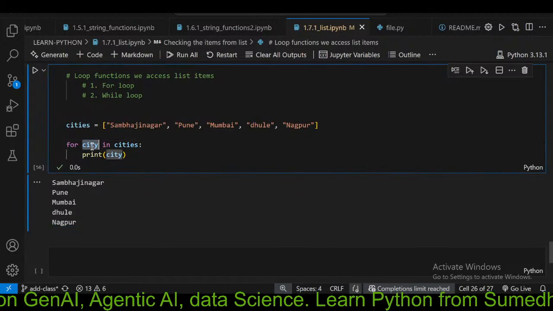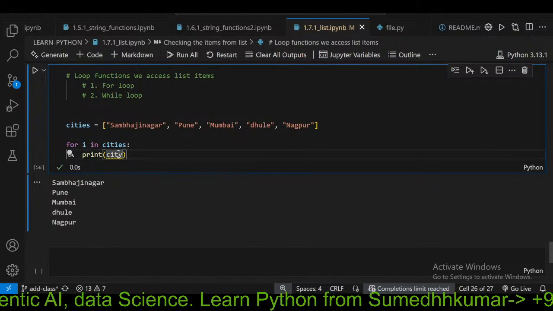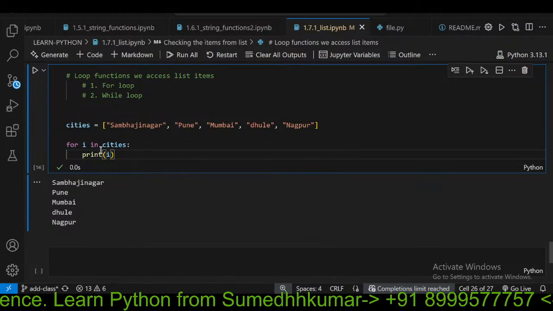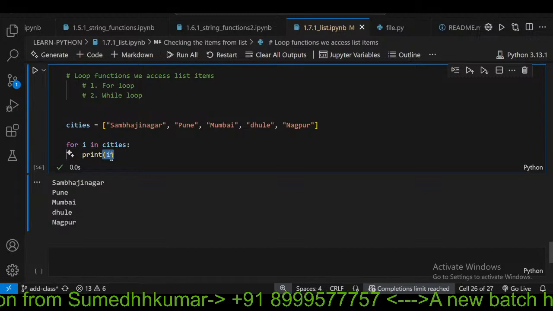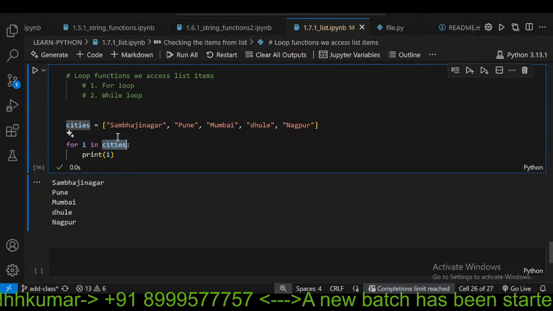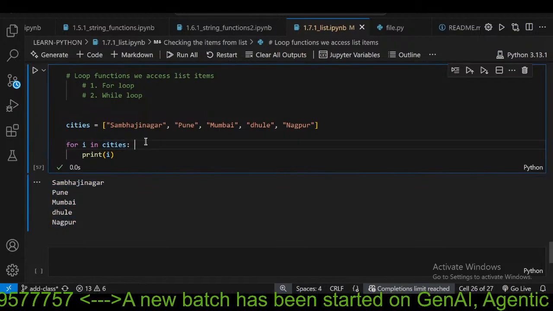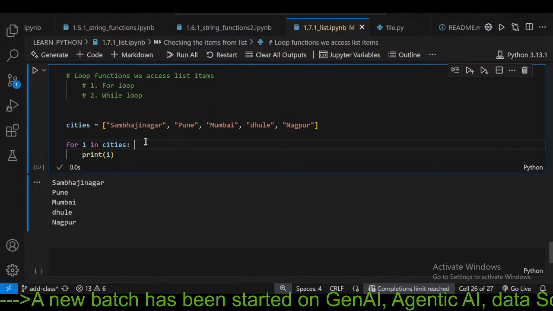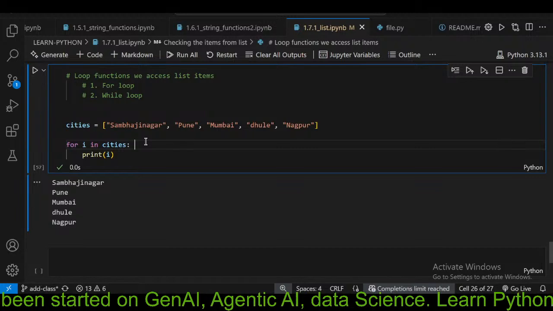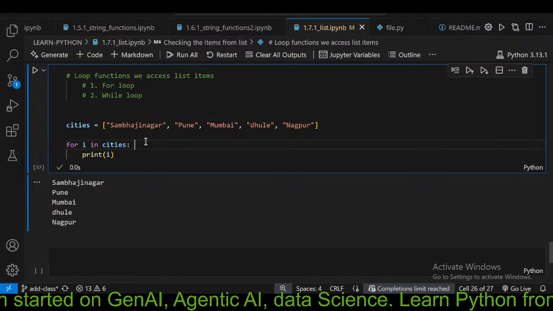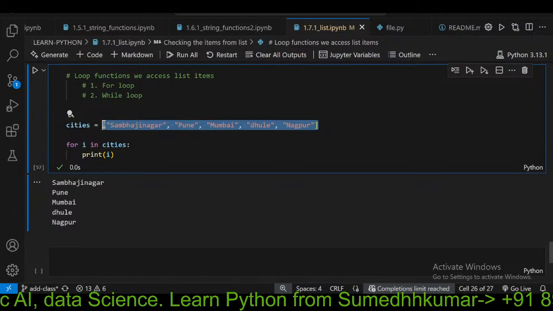This can be anything. Initially people use i as an iterator. They say for i in cities, print the iterator. So this i will go into the cities and check each and every item. If I run this, I will get the same output. So this is one of the ways to check the items from the list.